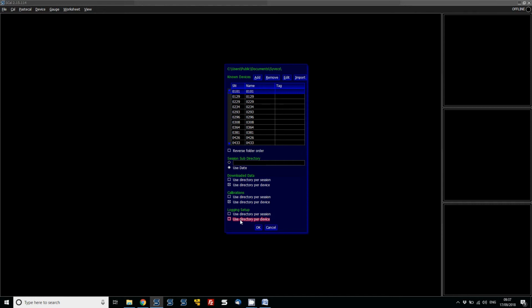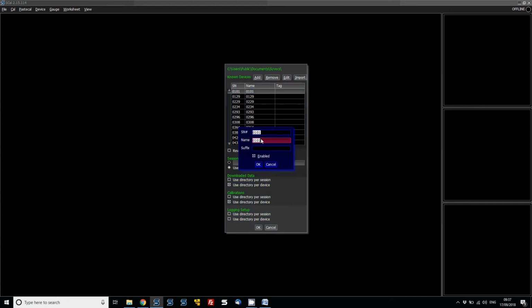Also, as a point to mention in here, once you've connected to an ECU, the ECU will be saved in the tree, which is known as the known devices. What you can do in here is, say for example, you know the VIN number or the registration number of the car that this particular ECU is connected to. You can go into here and go edit and put a custom name in here. So if we leave the serial number as 0101, then we can put the name here.